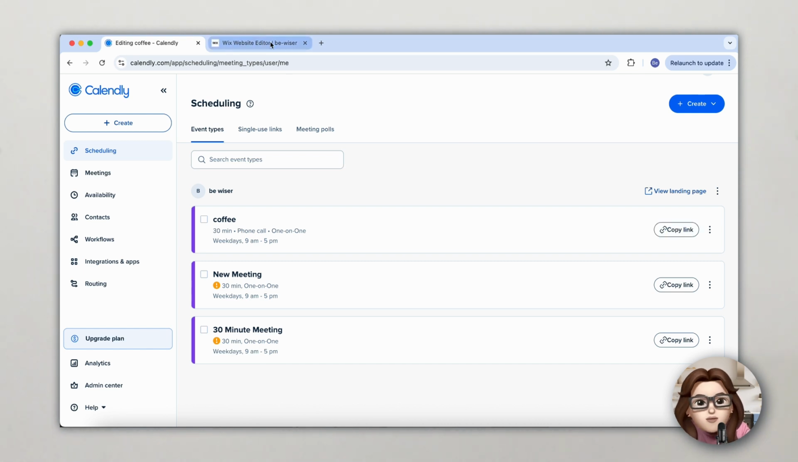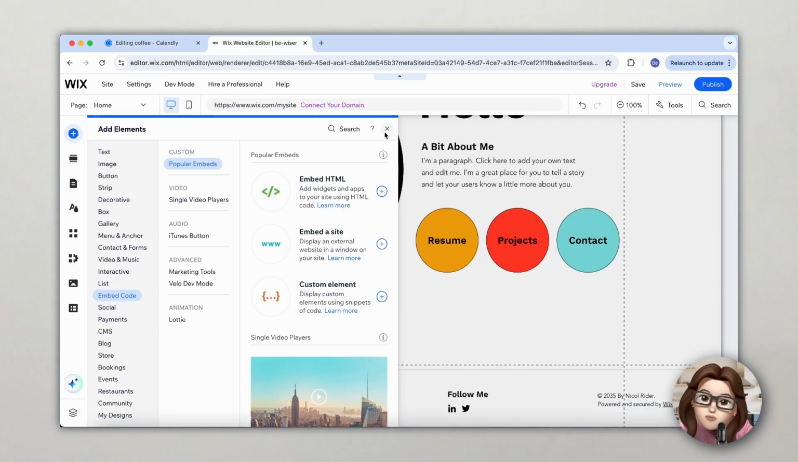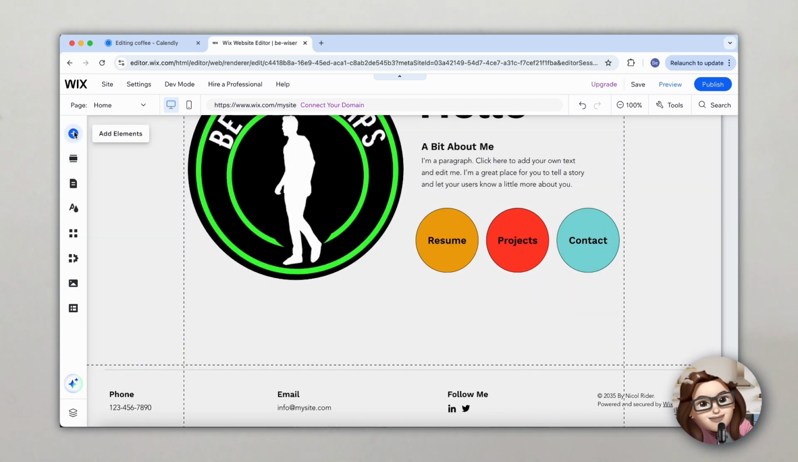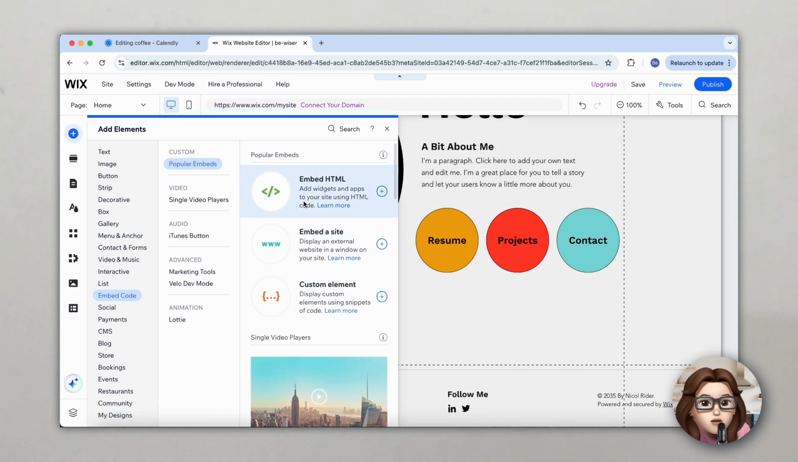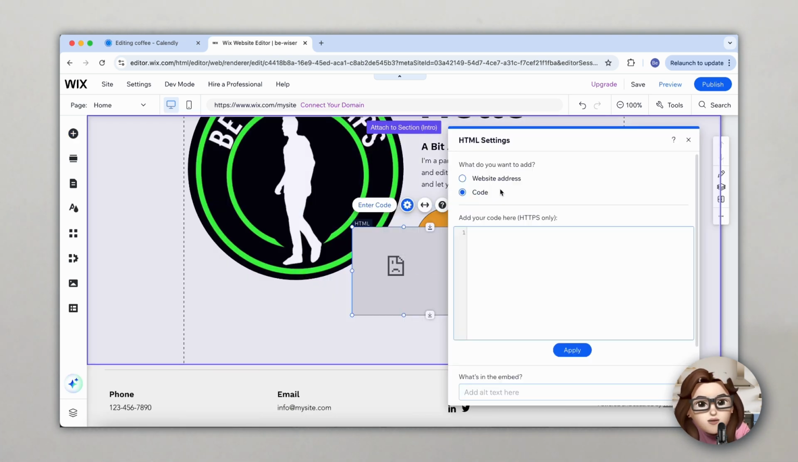Now, switch over to your Wix Editor. On the left-hand side, click the plus sign to add elements. From the menu, go down to Embed. Then choose Embed HTML or HTML iframe.